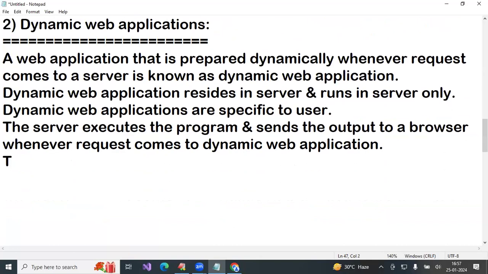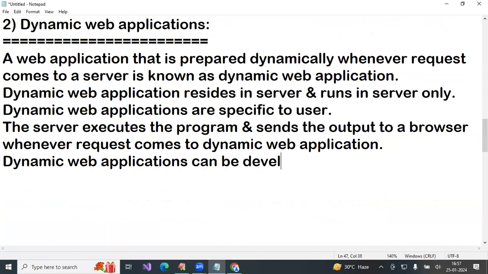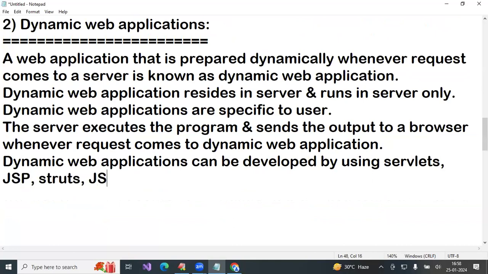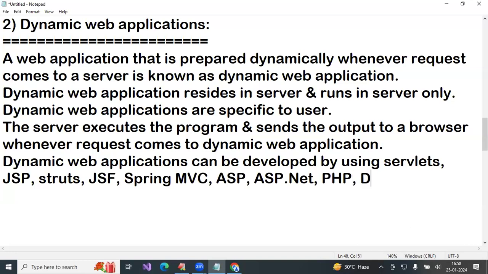Next, dynamic web applications can be developed by using Servlets, JSP, Struts, JSF, Spring MVC, ASP, ASP.NET, PHP, Django, etc.